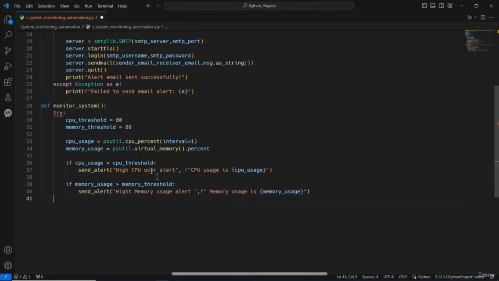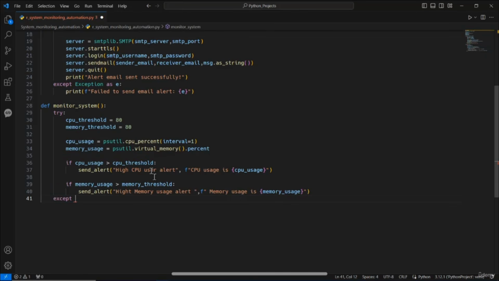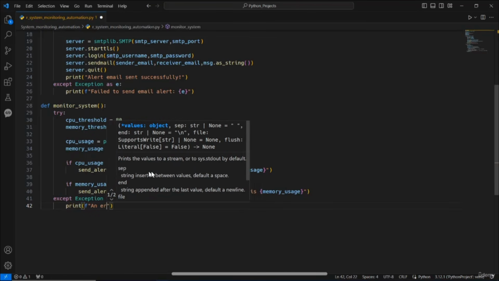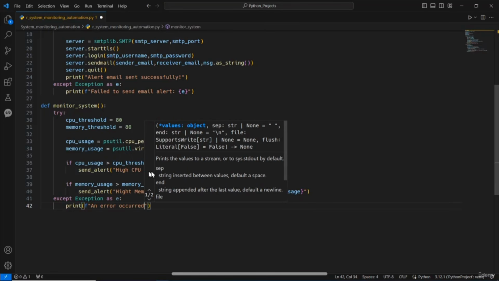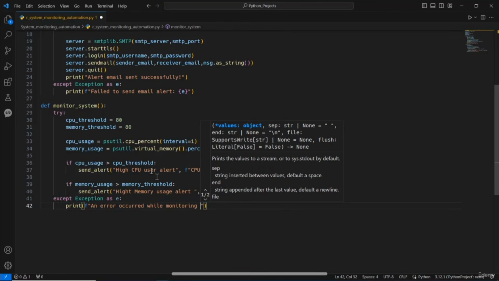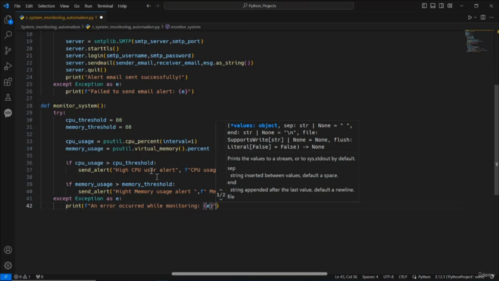If any kind of error happens, then we can use the except part here. Let's go with except Exception as E, and we can print the exception. Let's say an error occurred while monitoring. So we can give the error here, and that is it.